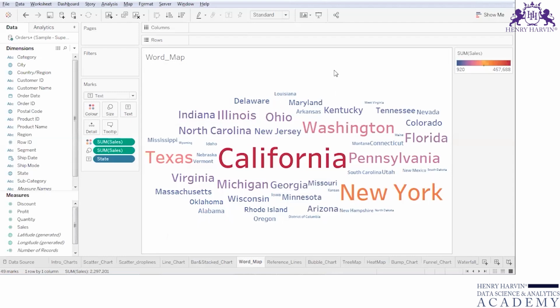In this word map, the size of the word tells me that in California the sales are the highest, and the color over here also depicts that the sales are highest. If you see on this scale, the ones which have light color have less sales, and the ones with higher color have more sales. So in this way it shows that the sales in California is highest. I just wanted to give you an overview.